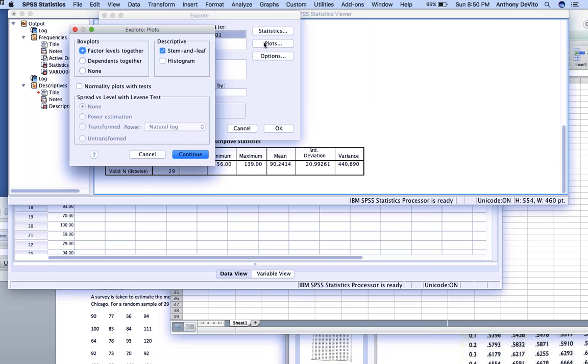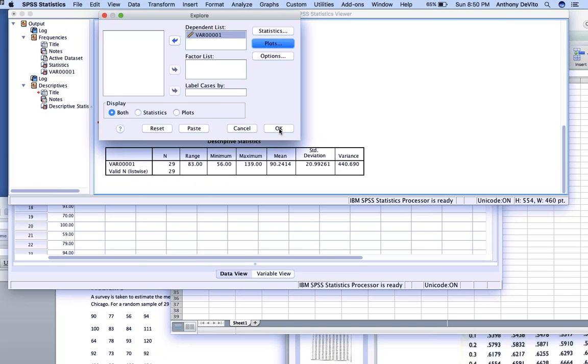Well, let me see, maybe before that, I'm going to have it do a histogram, because I think the question asked us to produce a histogram. I'm going to click OK. I'm not going to tell it to do a box plot, because when you go into Explore, SPSS by default will create a box plot. So you'll see that in a second. So I'll click OK.